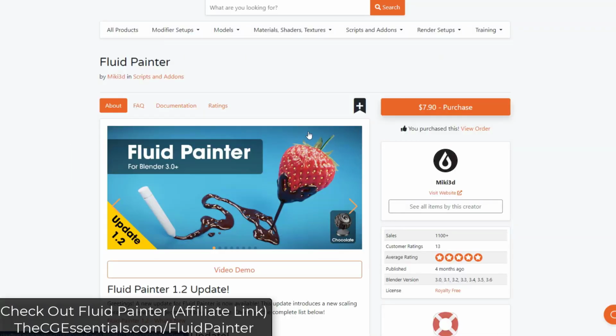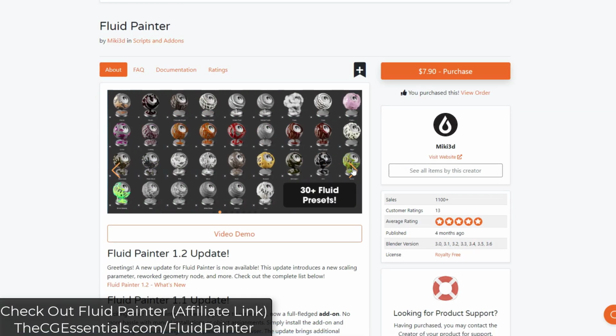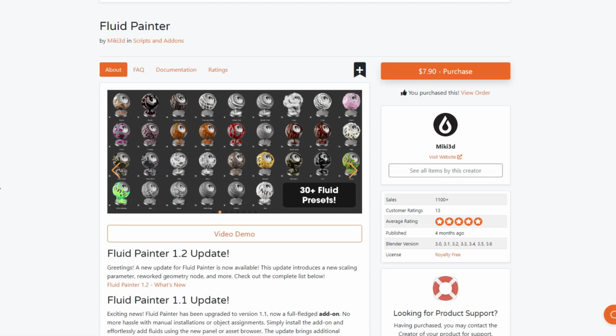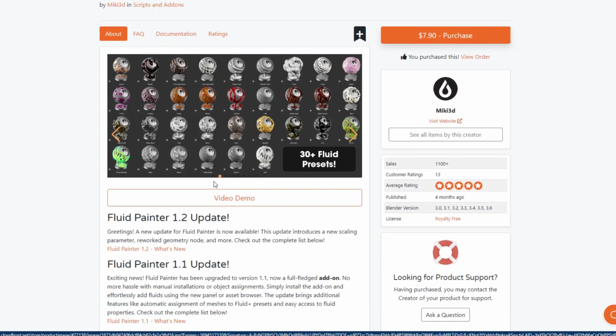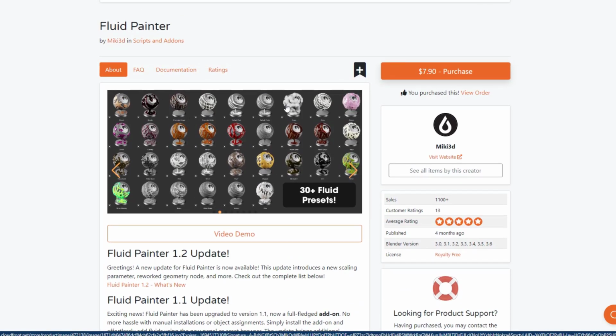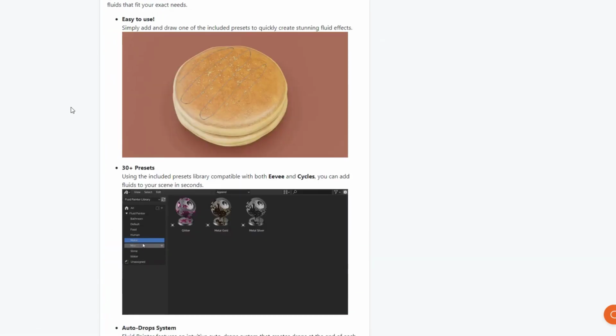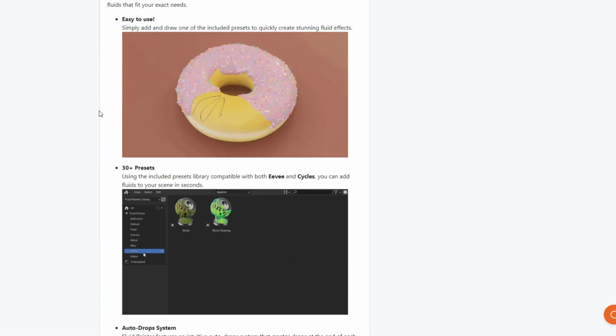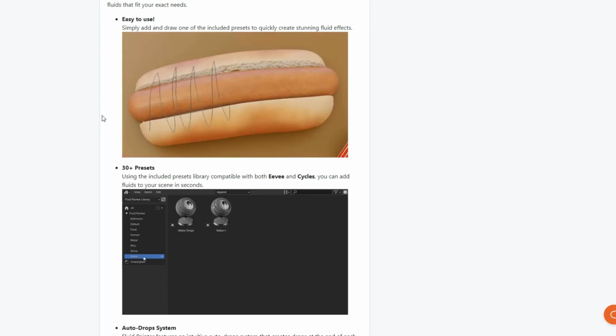All right, so Fluid Painter is a tool that's been out for a while now, but this is the first chance I've really had to talk about it. This is basically a tool that comes with a bunch of different fluid presets. So different foods, you've got mud, you've got soaps, other things like that. And you can use this to quickly add those to objects inside of Blender.